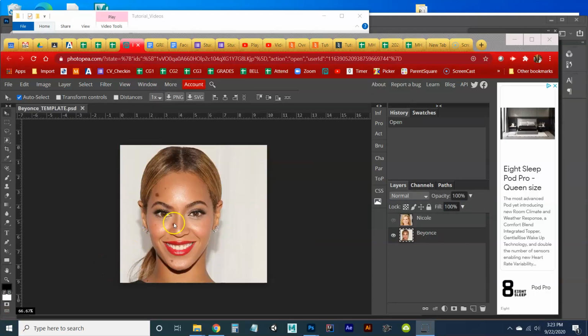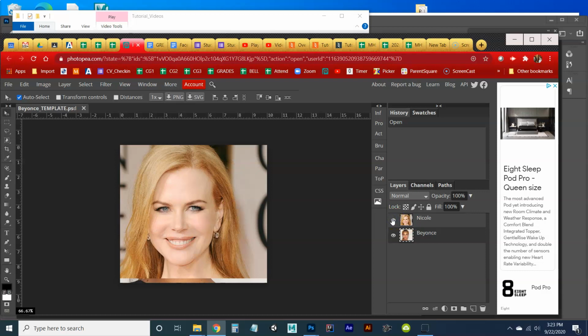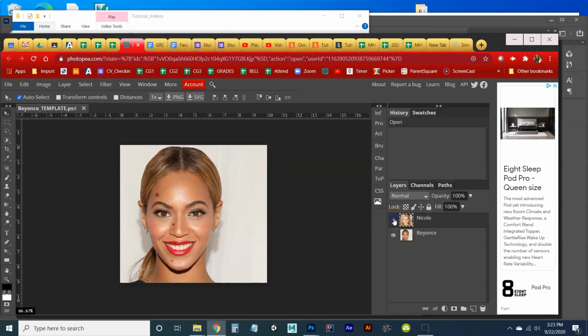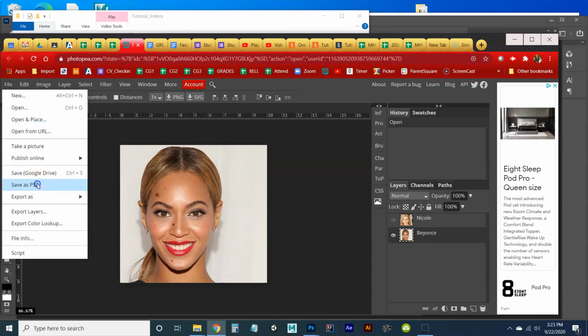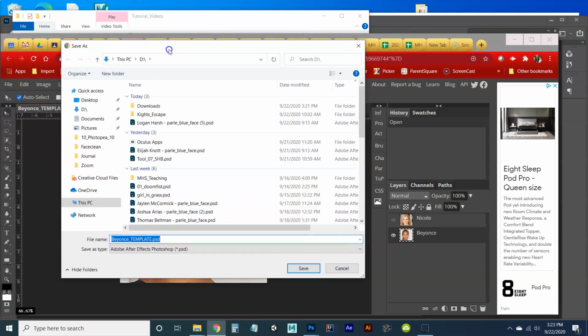Now you're going to see automatically in this file, if you check out the layers, which you should always be looking at, I've got Nicole Kidman in the layer above Beyonce. But you don't need to worry about her right now. She'll come in later, and we're going to work on Beyonce. Okay, so the first thing you're going to do is save this file out. Save as PSD. I'm going to save it in a folder. Hopefully do it real quickly.